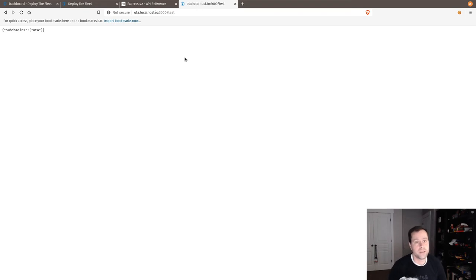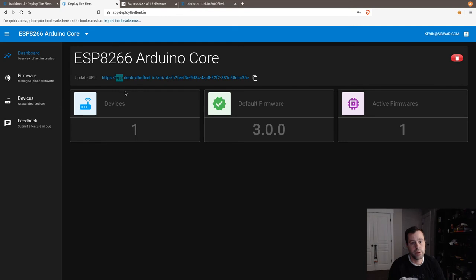So now we can test it, because what we're trying to do is say, instead of app.deploythefleet.io/API/OTA/GUID, I want to make this OTA.deploythefleet.io custom URL. Eventually, I want to make this customizable so people can change it, and then I would just validate that they're globally unique. But for now, I'm auto-assigning them.